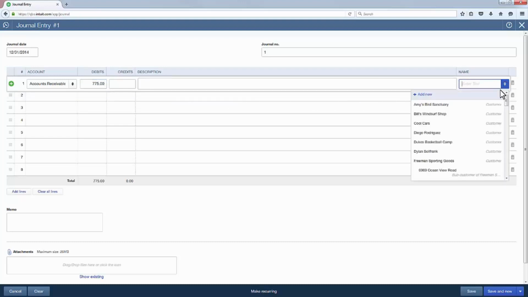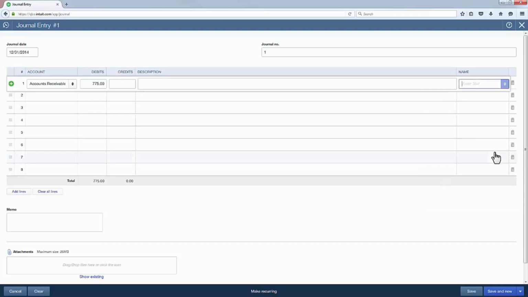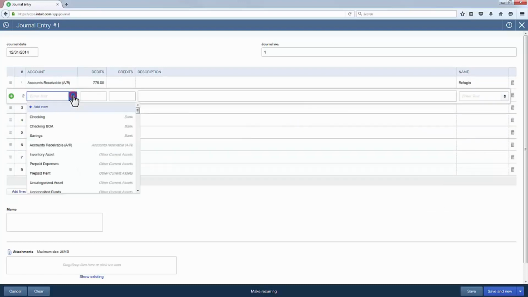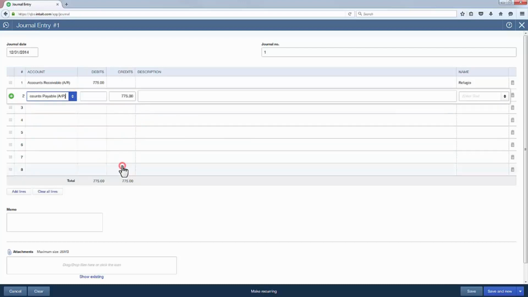Next, click the Name column, click the drop-down arrow, and select Add New to add a new customer related to this balance. In this window, type Refugio as the new customer and click Save. Next, select Accounts Payable as the second account and type $500 in the Credits column.